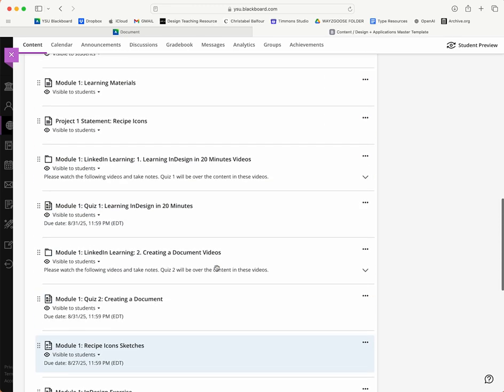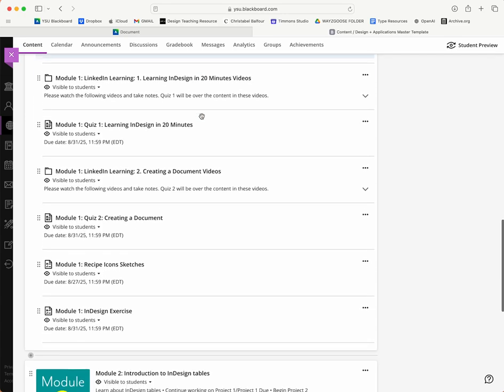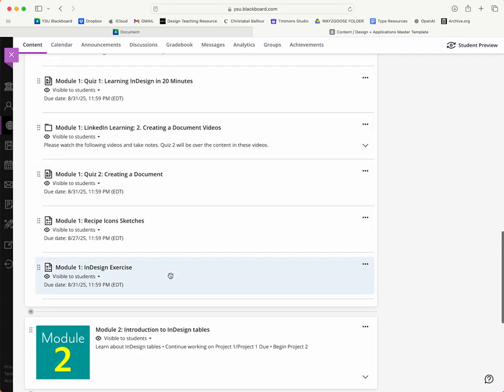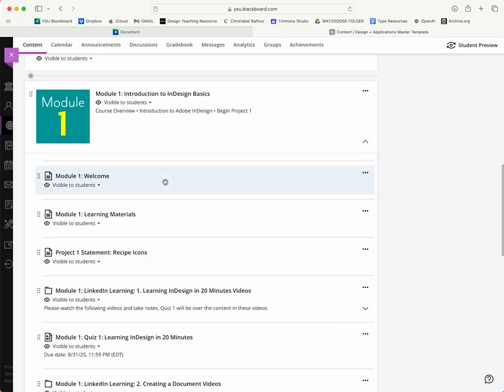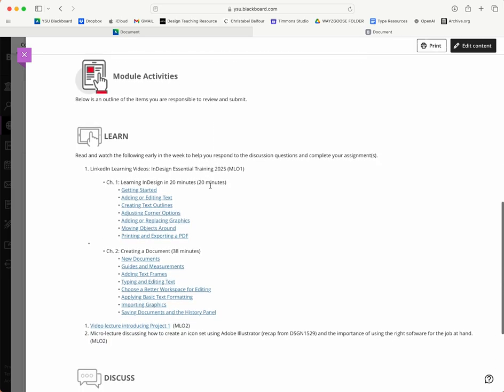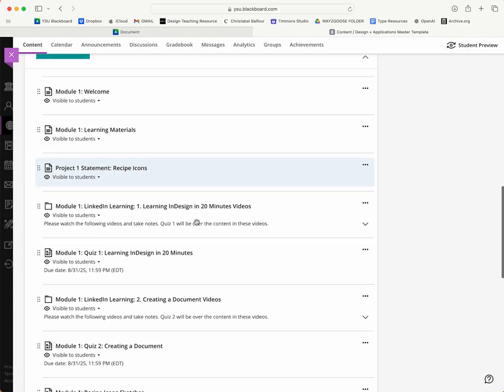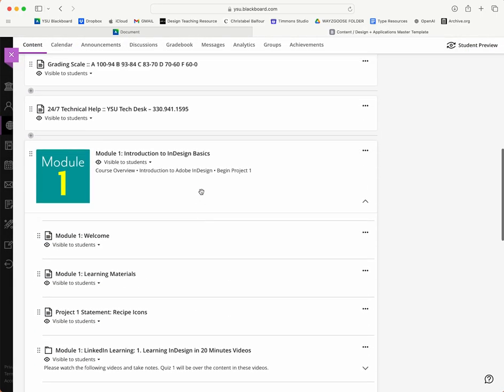And then you've got your project statement. So definitely make sure that you go through the project statements and then everything that is due that week. You can see an overview. So if I click on the welcome, you'll see down at the bottom an overview of what you'll be submitting and all their due dates. So just, lots of different ways of reminders of when things are due, when you should turn them in.